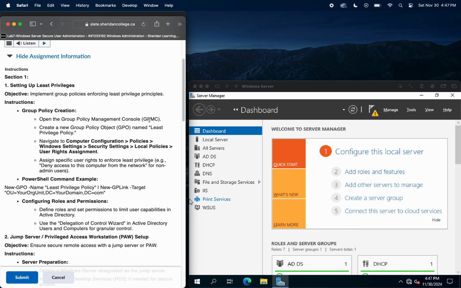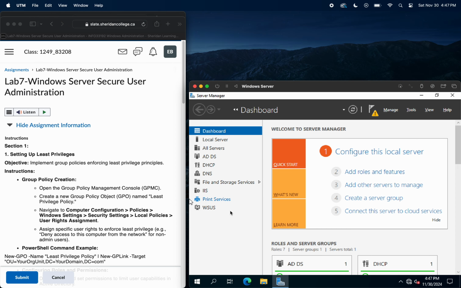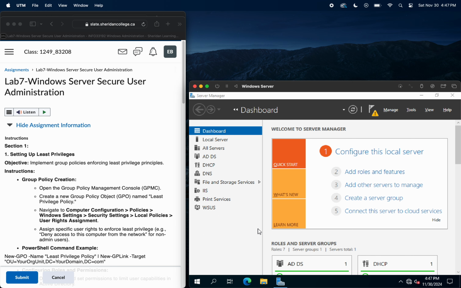I first open the Run dialog to access the Group Policy Management System. Select the Action tab and create a new GPO by entering the specified name.